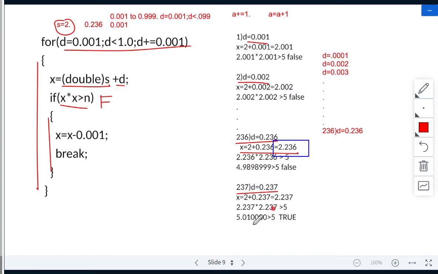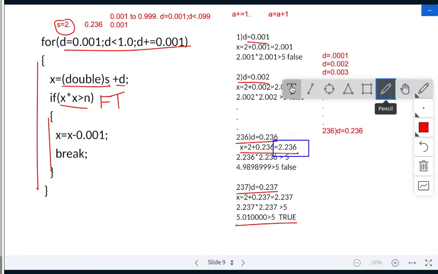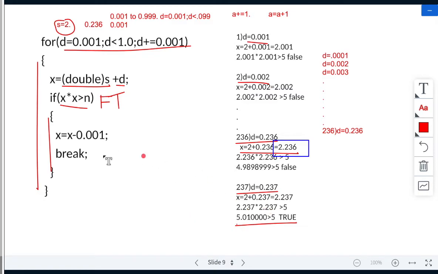When you multiply, for the first time the if condition becomes true here. Now the condition became true. So what happens when the condition is true? Now I'll execute this line. What's your x value? x is equal to 2.237 minus 0.001. So what will be the x value now? 2.236. So I got this.